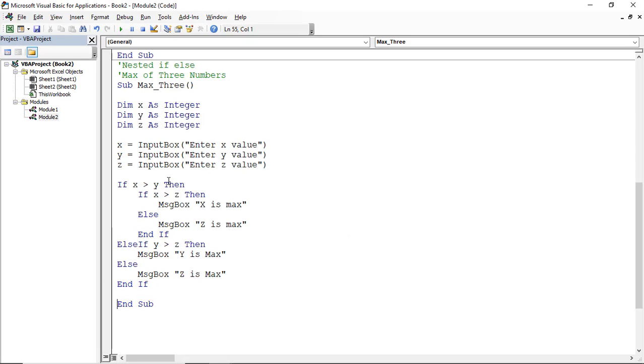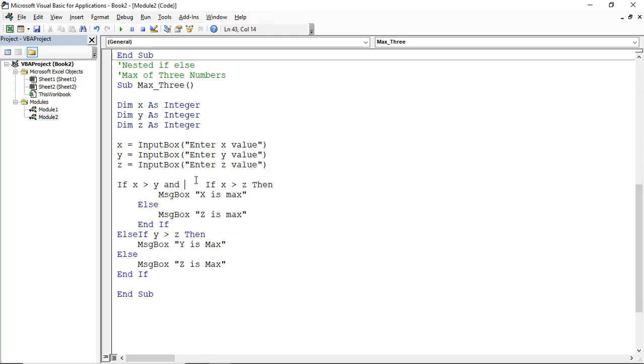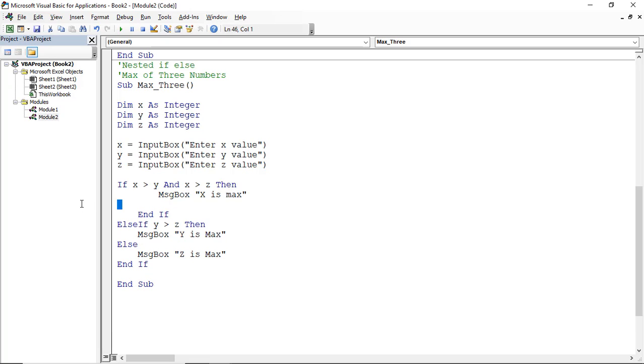Come outside. So in case if it is y is max, it comes to this part, and if it is greater than z also, we'll simply say y is max, otherwise it will display z is max. So this program is a little bit lengthy, so we'll use logical operators by using AND. See, x is greater than y and x greater than z, then x is max. Else if y greater than z, then y is max, else z is max. So like this we'll write the program.